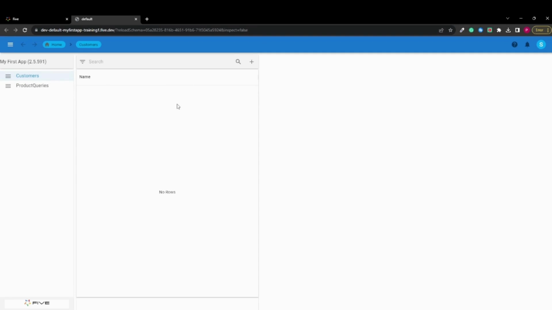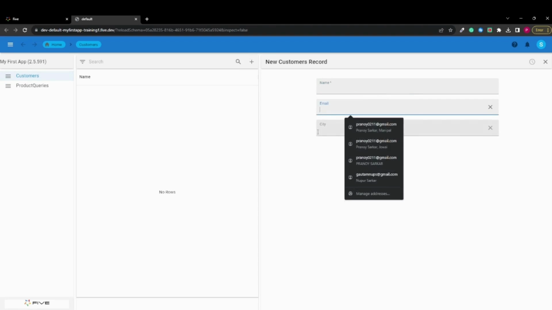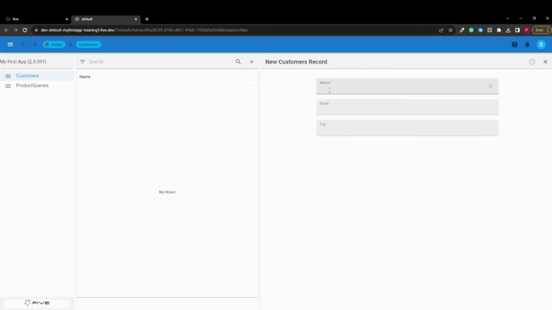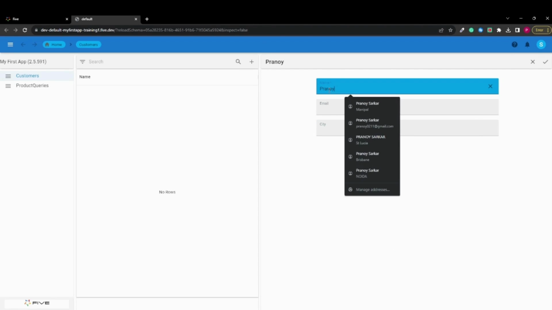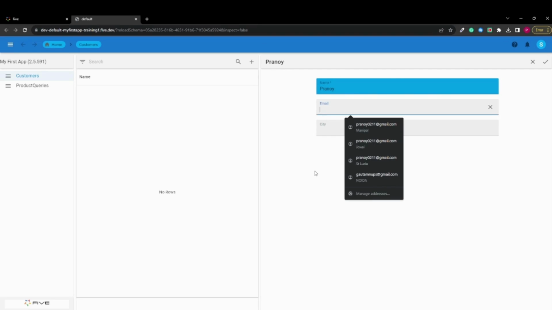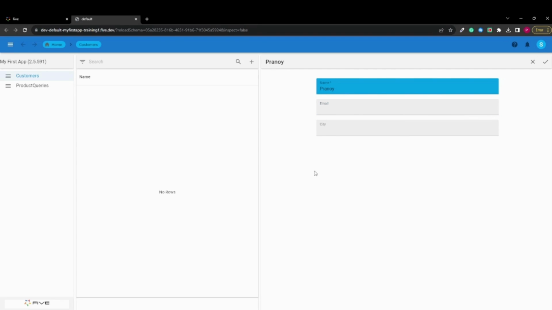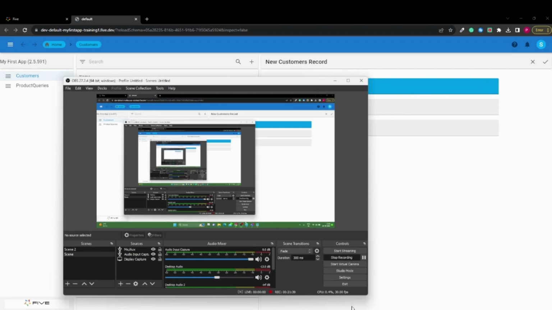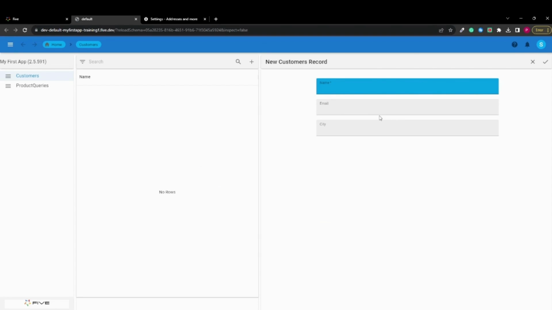Firstly, let's add some records to our internal database through the customer form. So I click on add item over here. You can see I get all three fields here, just name, email, and city. So let's just start filling it in.